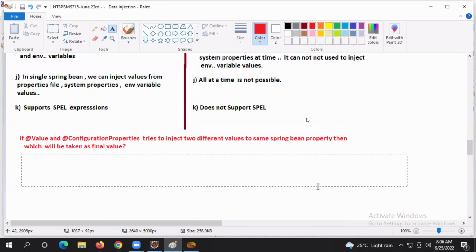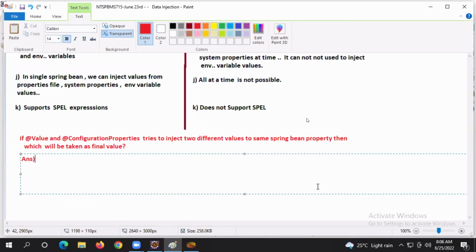Right. Now tell me, guys, the @ConfigurationProperties annotation assigned or injected value will be taken as the final value. Understanding my statement, guys?